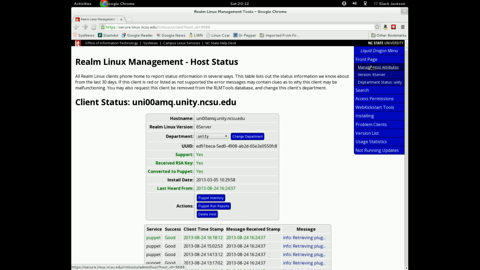From this page, you can also get to the Manage Host Attributes page. Each host is part of a hierarchy in the Realm Linux Management Tools and its department structure. Each department can have attributes, and each host inside a department can have additional attributes. A host inherits any departmental attributes that aren't overridden. So let's click there and see what we see.